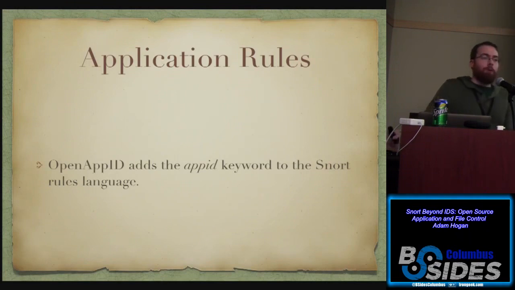So right away, if you just want an alert anytime someone's using an application, very easy rule to write. If you just want to block a specific application, incredibly easy rule to write. But then again, if you're also writing, say, an IDS alert looking for a specific vulnerability in a specific application, you can now just say, okay, app ID, whatever.